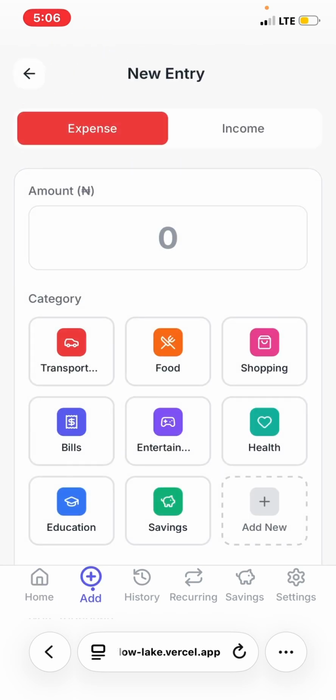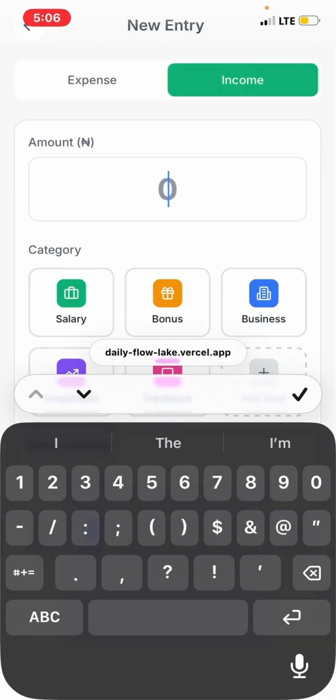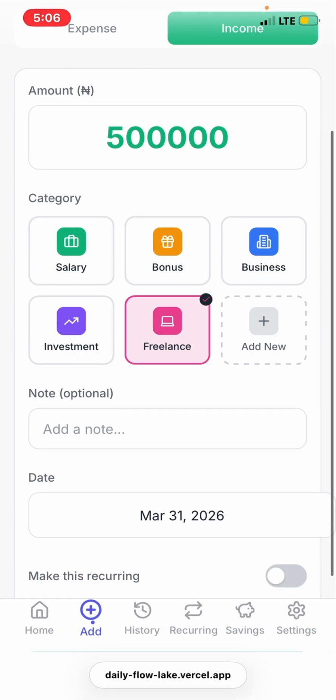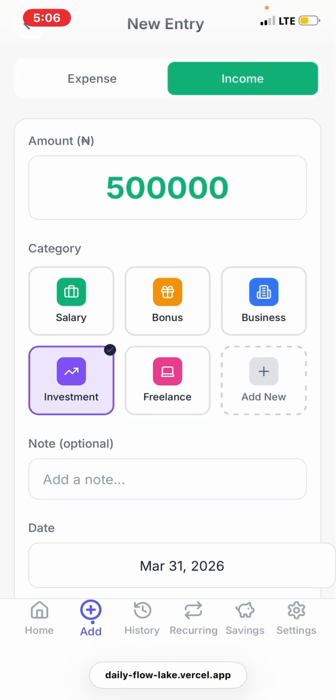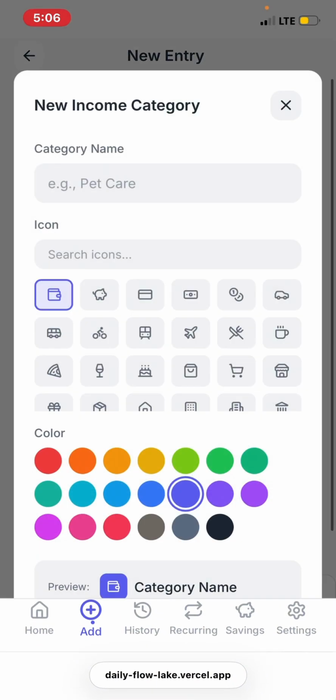So you come to your add section to add either an expense or an income. I'll be adding an income first. Let's say I earn 500k on freelancing. I can choose freelancing, salary, bonus, business, or investment. You can choose whichever income category you have, or create an income category. You can come to add new and create an income category.